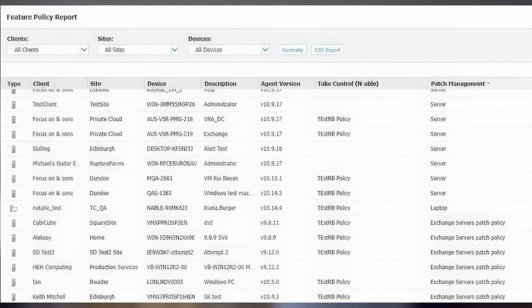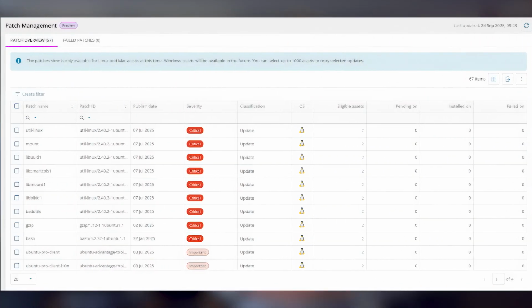Now, for the first time, we're actually introducing a column that will show you if the patch service itself is installed on the endpoint. And this complements a recent enhancement we put into the feature policy report, where you can now also see which patch management policies are in use for the devices you manage. This is also going to help you in due course with the introduction of a brand new patch management section that we're developing. We're not far off introducing patch management for the very first time for Linux devices.